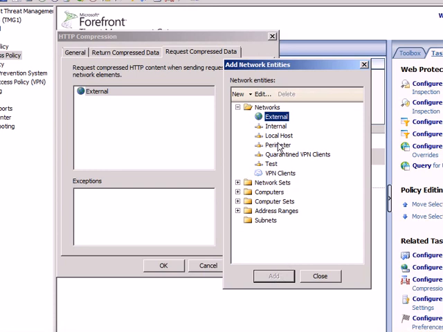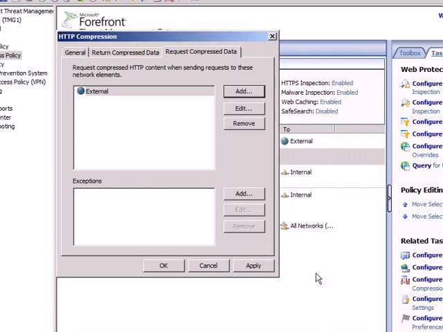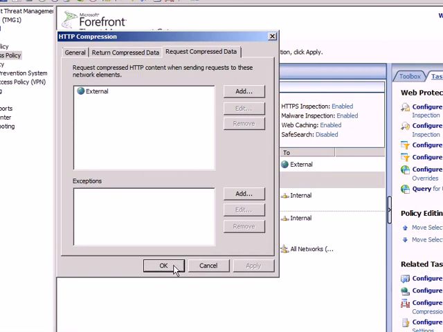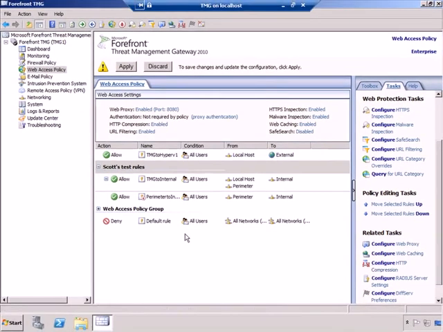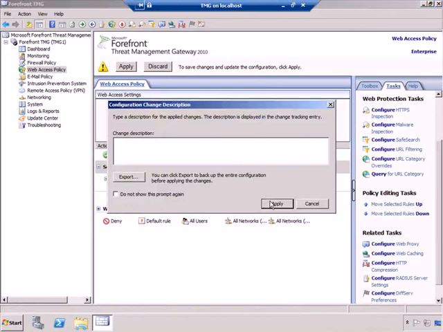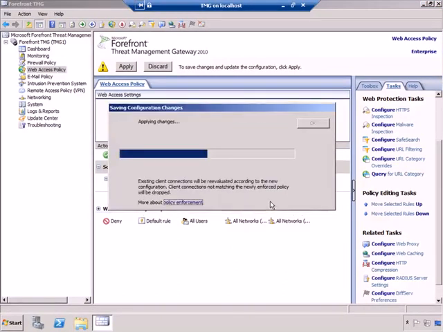And if I wanted to, I could add the perimeter network or anything else, but we're not going to do that. We're simply going to choose the external network, and we're going to call it a day. We'll click the Apply button, and we'll click OK. That tells Forefront that we intend to make changes to the HTTP compression settings. And as we've always had to do, we'll then click the Apply button. And if we want to type a description, we can, but I'm just going to click Apply. And those changes will then be applied to the firewall settings or to the web access policy settings on the Threat Management Gateway system.